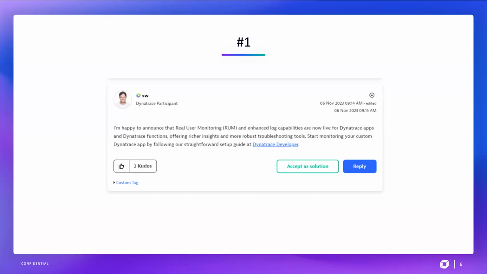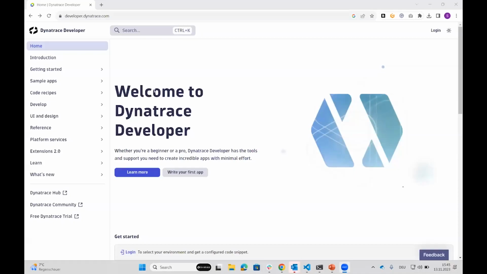Maybe I can share my screen, then I will go to the developer portal. Thanks, Penny. And share screen. I hope you can see my screen.